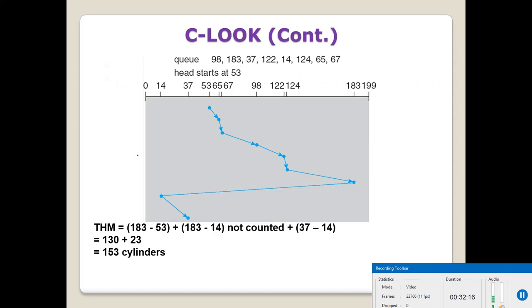Let's look at it over here. From 53 to 65, 65 to 67, 67 to 98, 98 to 122, 122 to 124, then 183. It is not going to 199. Then from 183 it will go directly to 14, then 37. So it is not going to the extreme positions. This is the difference. Going from 183 to 14 is not counted in the calculations.